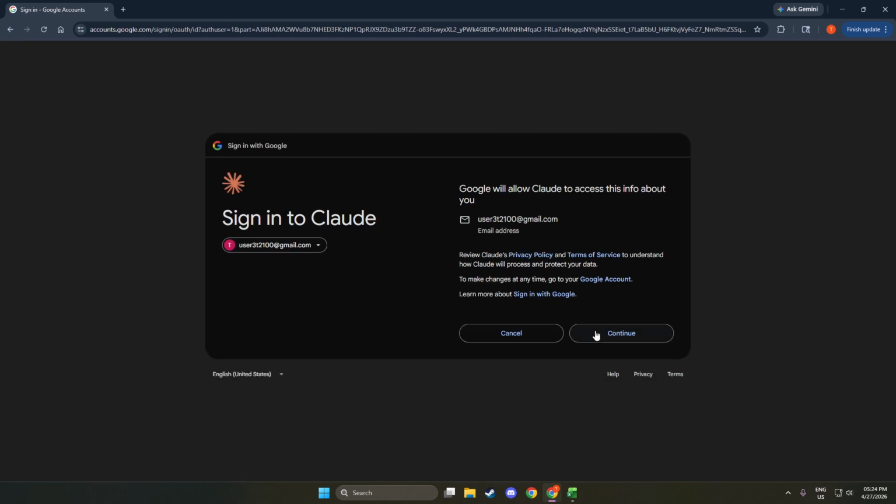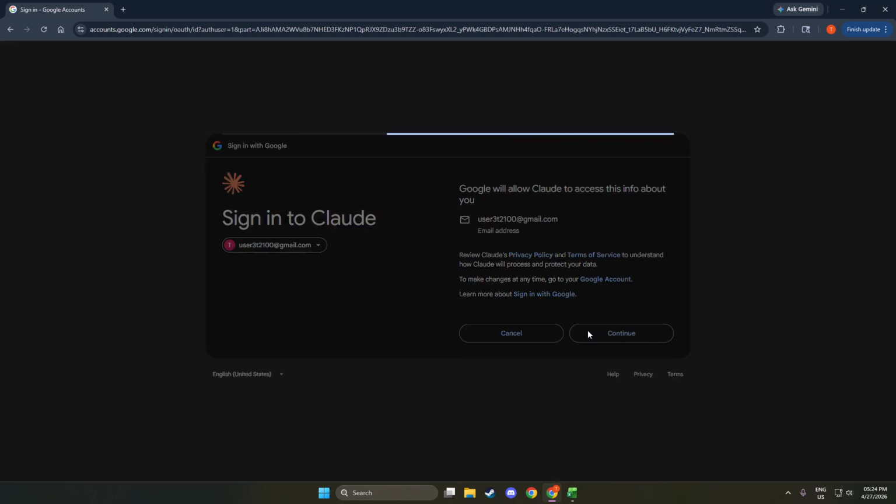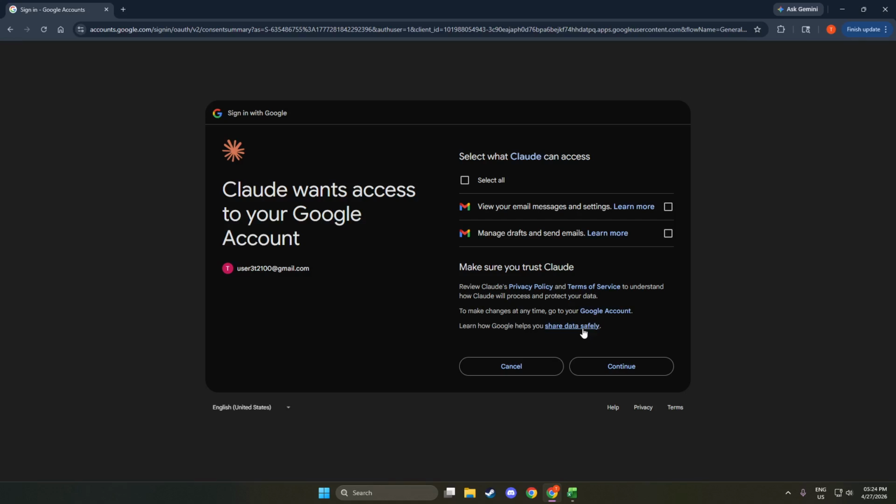Google will show you exactly what access is being requested. Take a moment to read this screen so you're comfortable with the scope. Approving confirms you're allowing Claude to work with your Gmail as described. You're in control here, and you can review or change app access later in your Google account settings if needed.